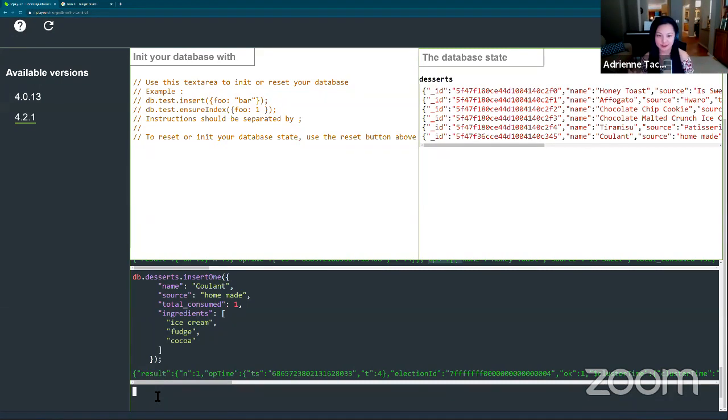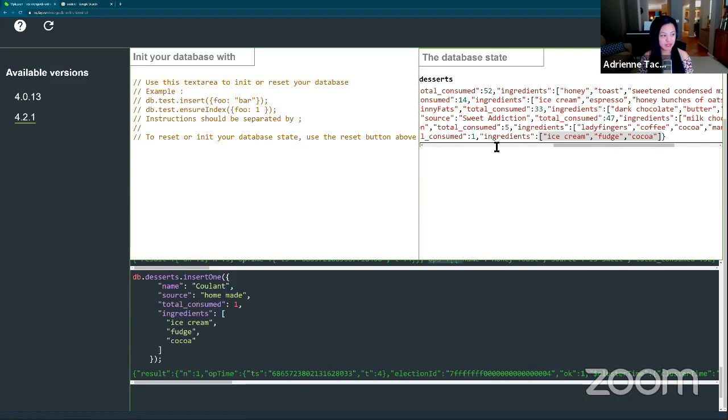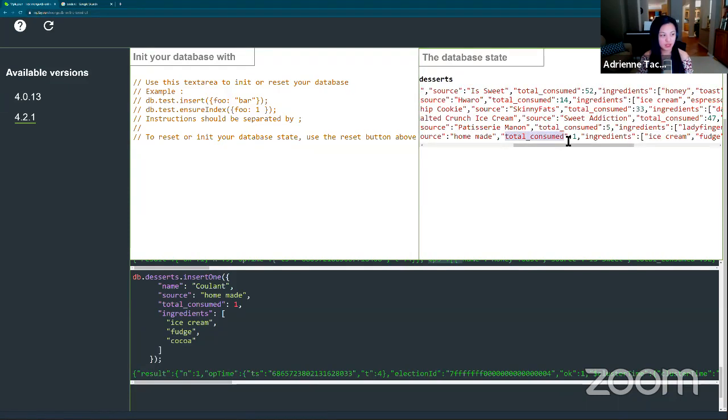Now, after we eat at least one of each kind of dessert, we probably want to increase the amount that we've eaten, right? The total consumed. And in this case, we want to increase that. Thank you, Sarah. Yes. So yes, insert one if you are still wanting to do that. It looks exactly like this. So you would use the db.desserts insert one, open it, and then just pass in the direct object of what you want to pass in. And don't forget to close it with a closing parenthesis and a semicolon.